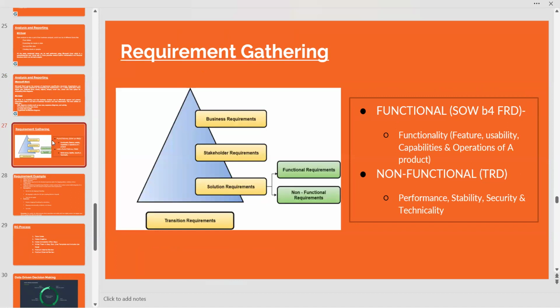Okay, now this is one of the most important, interesting, and relevant topics, if I have to call it. Does anybody understand, in simple English words, what requirement gathering is? What is requirement gathering?